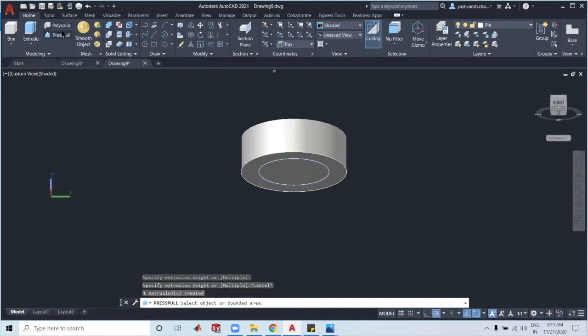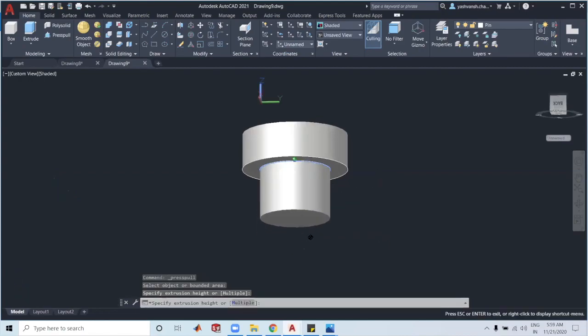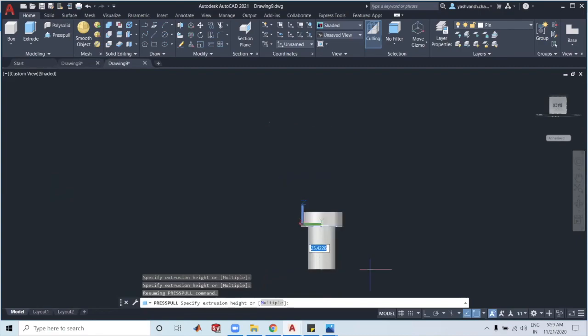Or rather we can use the press pull command from the modeling tab. So select press pull over here, select this feature, select the inner circle, bring it down all the way to 113 units.